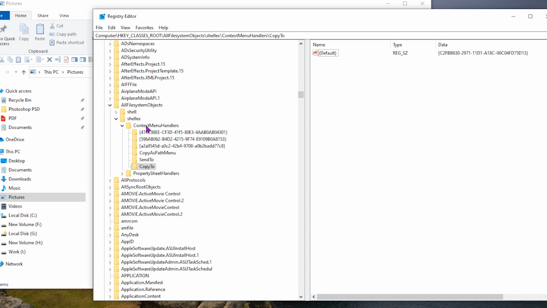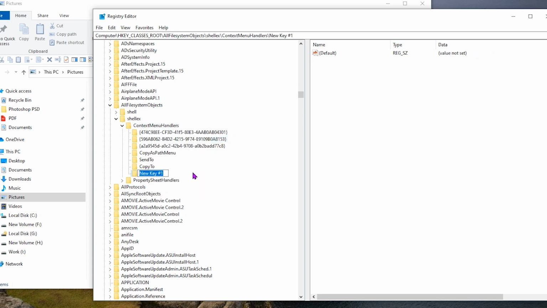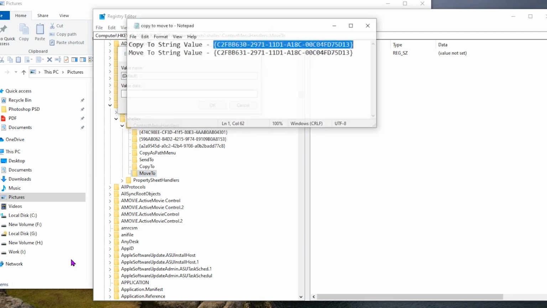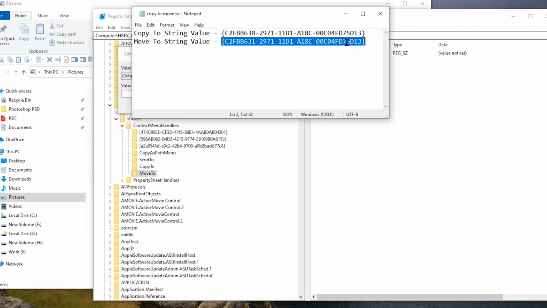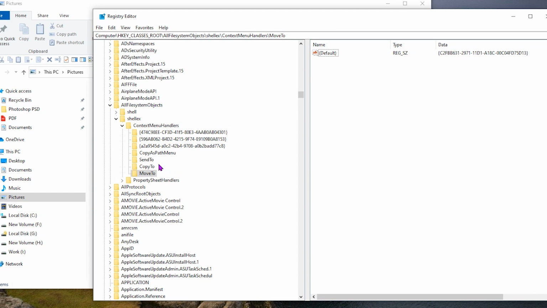And next I'm going to right click on the ContextMenuHandlers again. I'm going to select new key. This time I'm going to give the name Move To. So in the Move To, I'm going to give the value from the notepad. Here the Move To string value is, I'm going to copy it and paste it in the value data. Click OK. Here you can see the Copy To and Move To options are added in the ContextMenuHandlers. But now we need to restart the PC to see the effect in the right click menu.